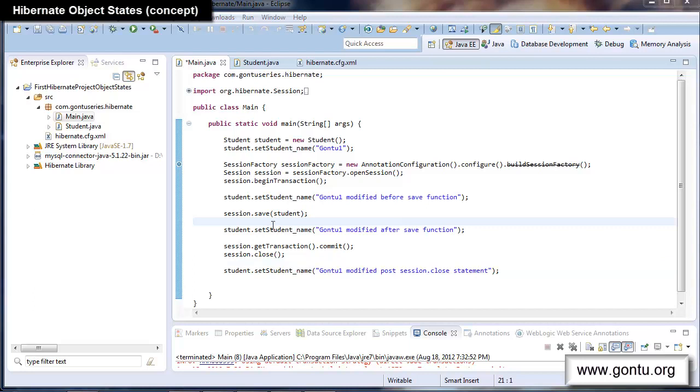Hibernate says when an object is in a persistent state and you make modification to that object right after session.close, then in that case Hibernate would not sync that modification with the already existing record in the database. So what it means is, because I have modified this student object right after session.close, when I run this Hibernate application, Hibernate will insert a new student record with the student name gone to unmodified after save function and not with gone to unmodified post session.close statement.